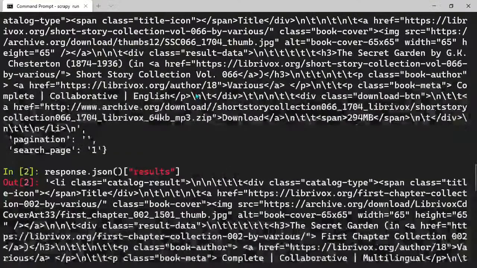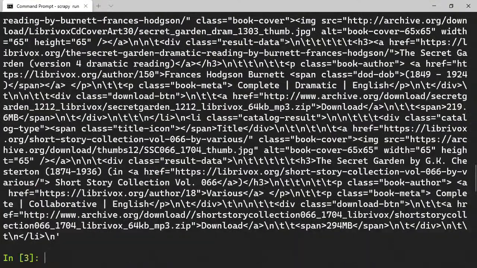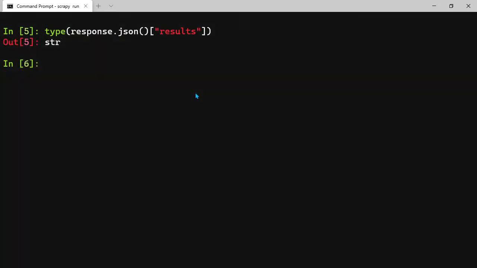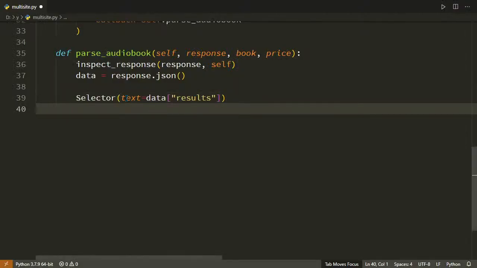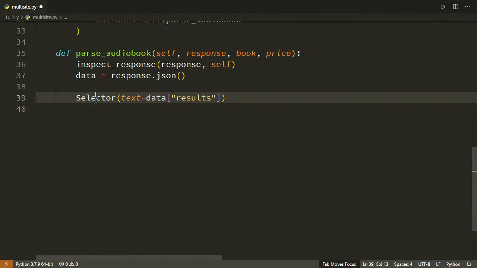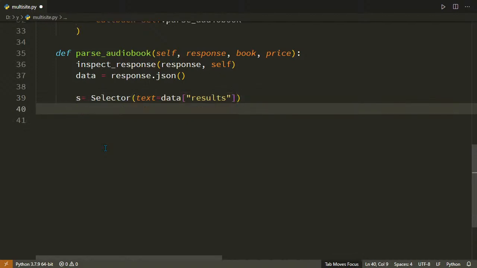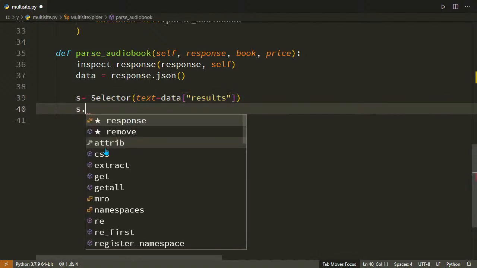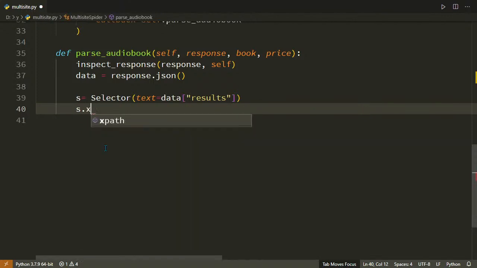So if we open our terminal, and this is what we had, right? If we look at the type of this, it's a string. And now what we are doing here is converting this string into Scrapy's Selector object. So we can save it in any variable name, and then we have all the s.css and s.xpath and all those things which are available.